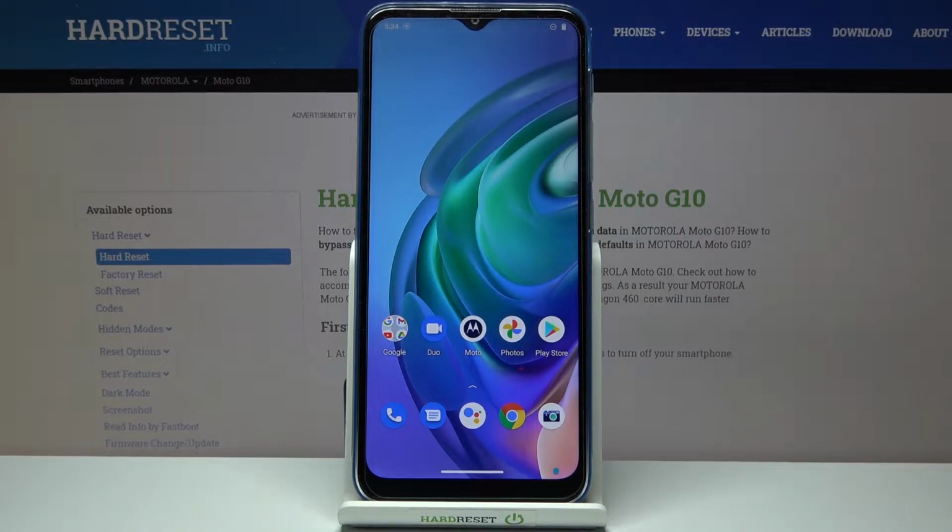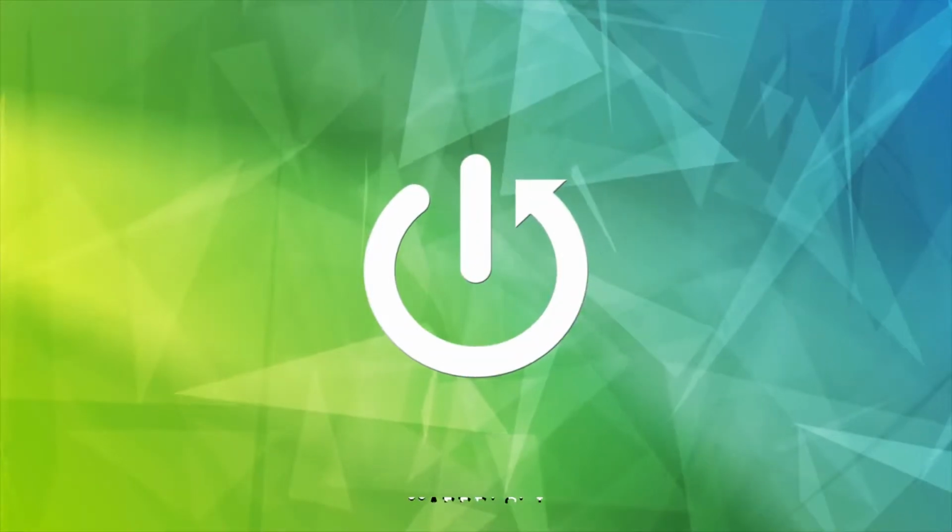Here I have Motorola Moto G10, and today I'm going to show you how to enable portable hotspot on this device.